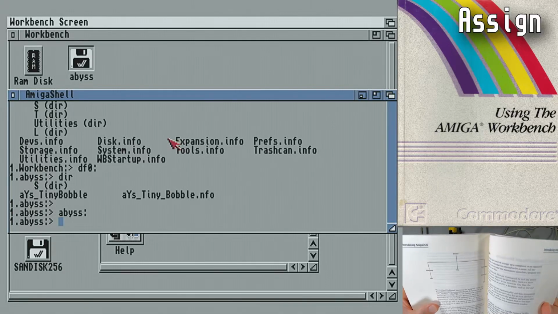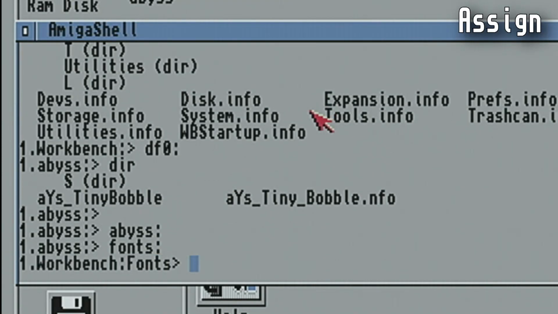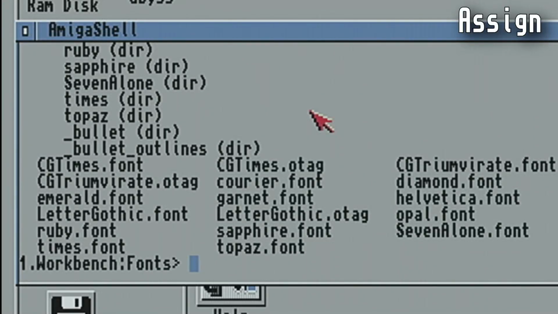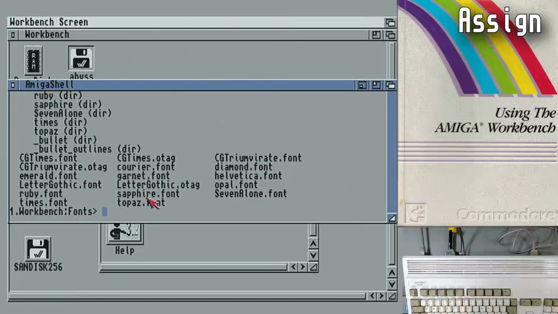For instance, the Workbench 2 Fonts directory is normally assigned to the device name Fonts. So let's just see if that's true. Let's go to Fonts. Oh, there you go. So yeah, Workbench fonts. So that device name isn't really a real device. It's just assigned to this directory on the actual partition, which is just on my hard drive in this one. So we can do that with assign. So there's an assign command.